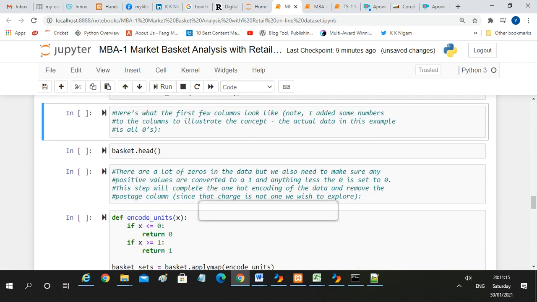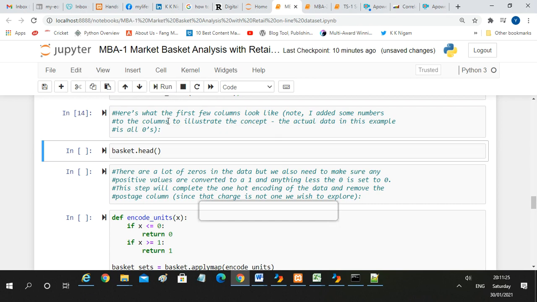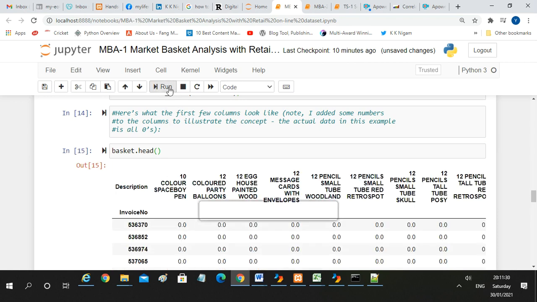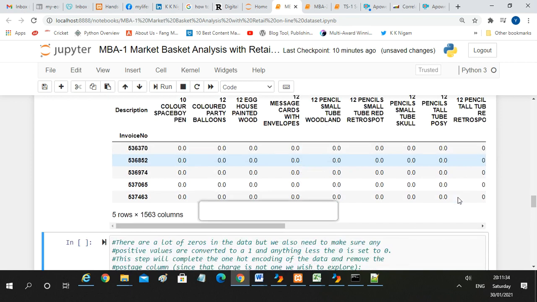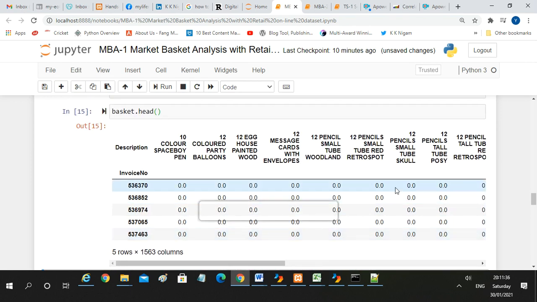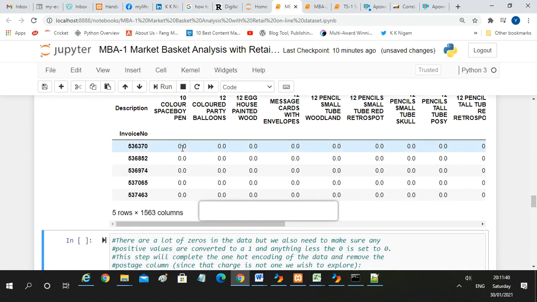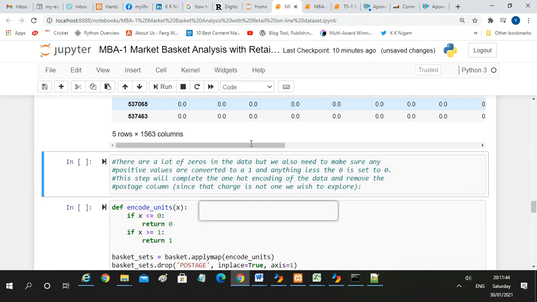Here is what the first few columns look like. Note I added some numbers to the columns to illustrate the concept. The actual data in this example is all zeros. So we can run that also. Nothing will happen here, but then basket head, that you can see, and you will see that now you are getting the top 5 rows printed here along with the invoice number and all those details.